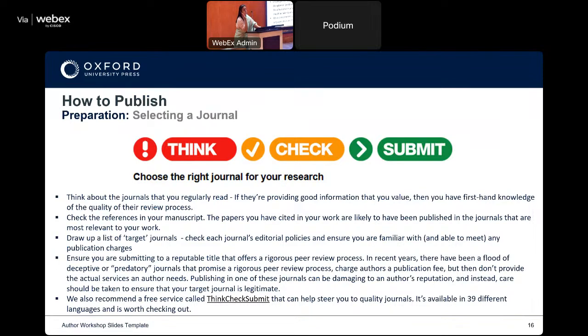Very important. Check the Beals list, it's updated every quarter. If you go to Google and type Beals list, it will show you. There is this free service called Think, Check, Submit. You can look for it in Google. It's available in 36 languages, and it helps you to choose a quality journal.